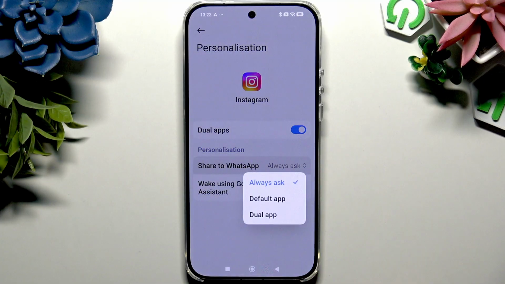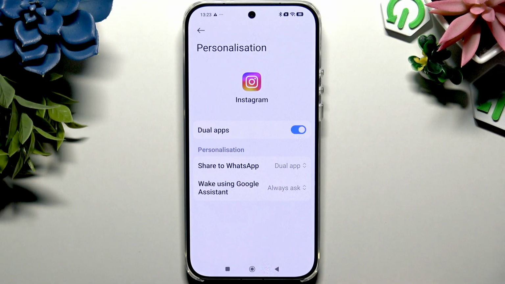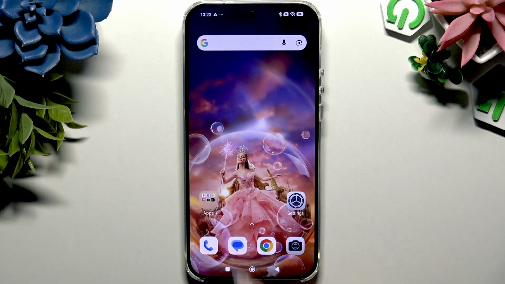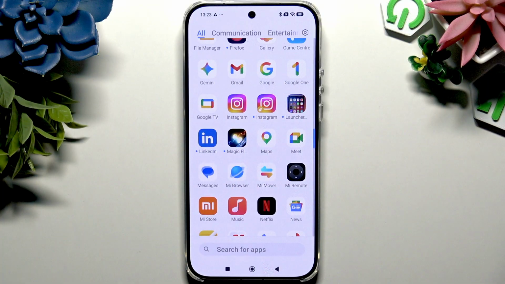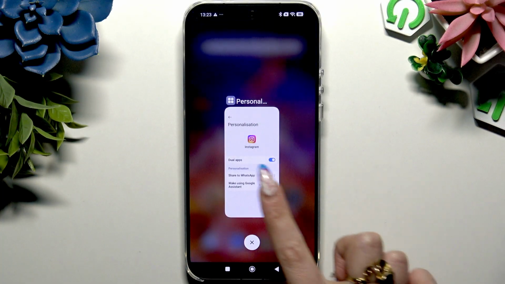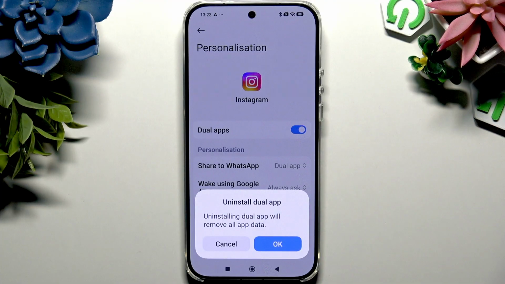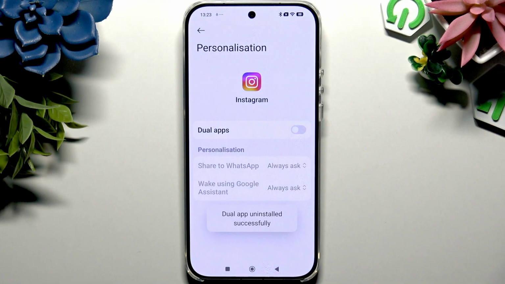Tap on the chosen option and pick one of those. Always ask, Default App or Dual App. After adjusting those sections however you want to, you can go back and check out your cloned app. You can delete it by tapping blue switcher and hitting OK.